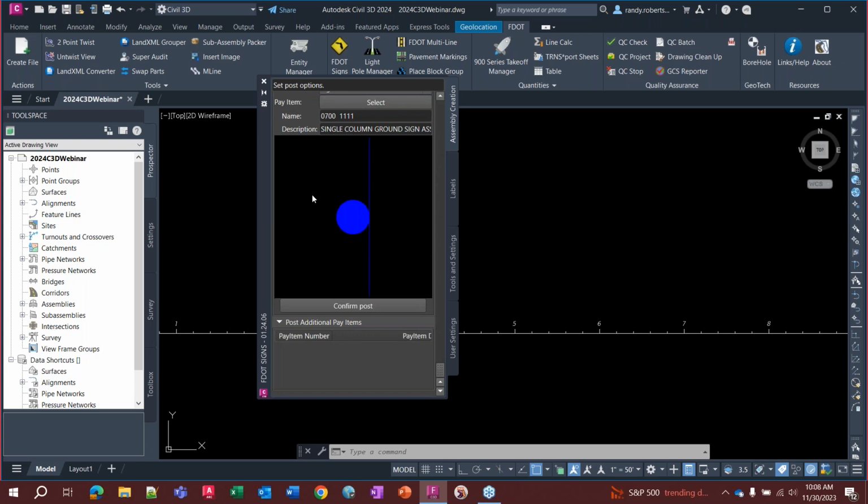Okay, so one important thing when you're working in the sign tool in Civil 3D, similar to ORD, where if you're going to add additional pay item numbers to your post, you need to do it upon assembly creation. You can't do it after you've placed them because the program wasn't originally written to do that.